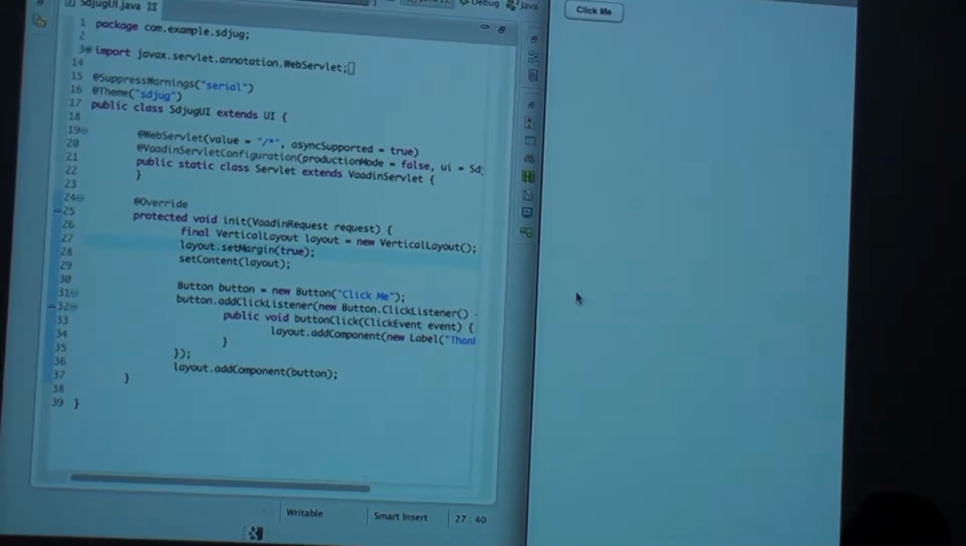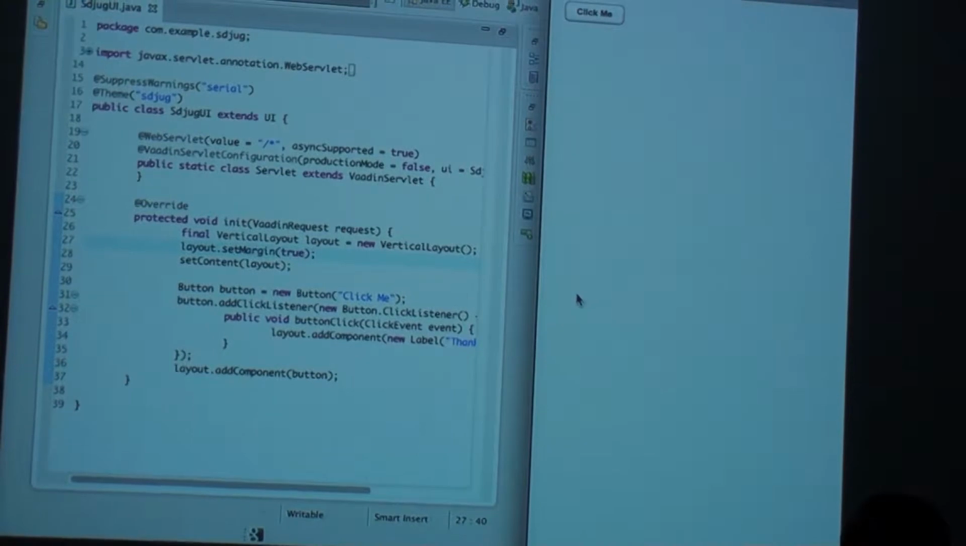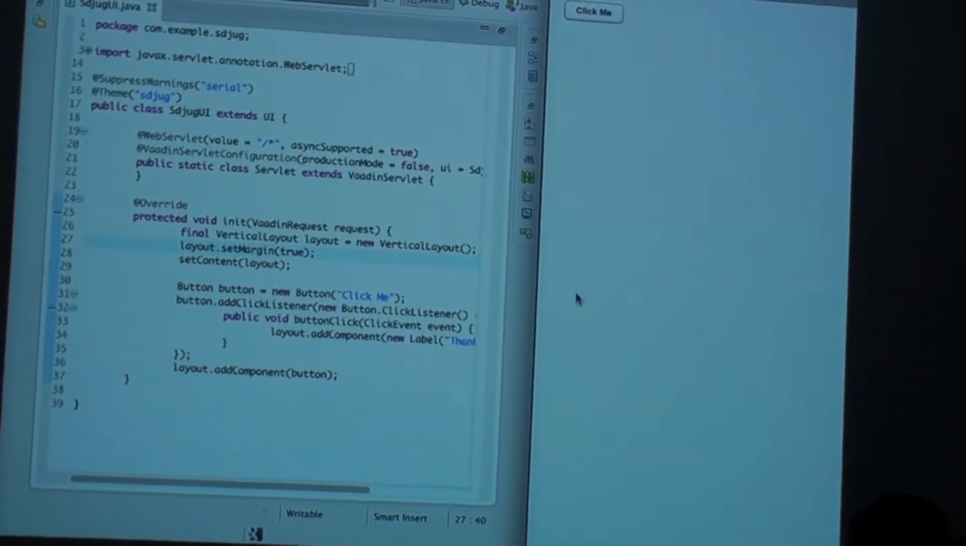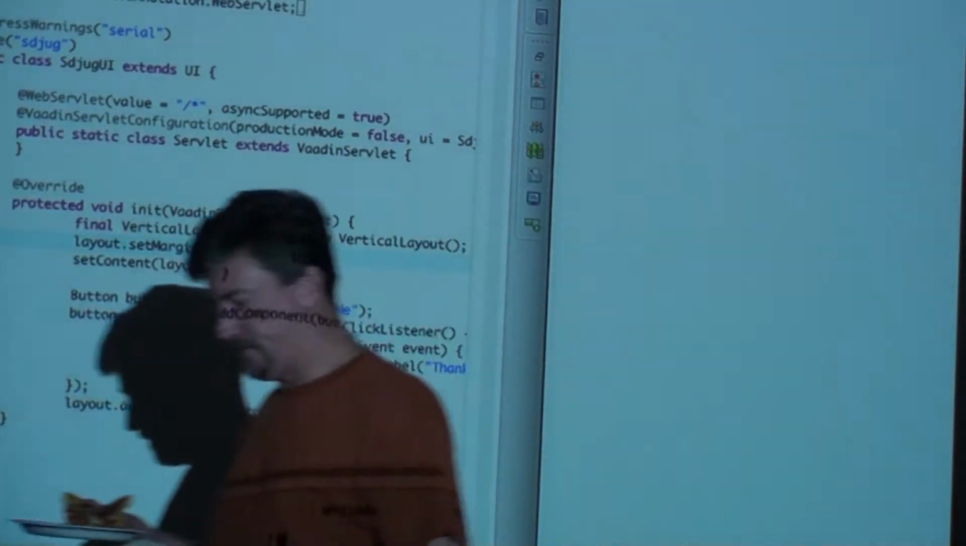So it seems that the JVM was crashing, and when I removed it myself, it started working right off the bat. So let's get back.